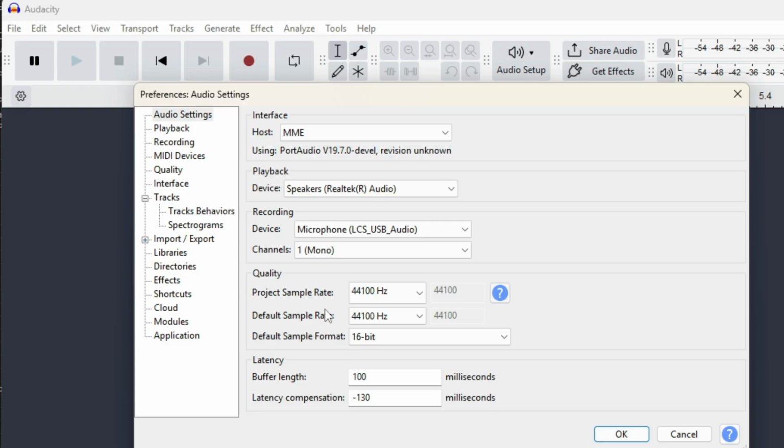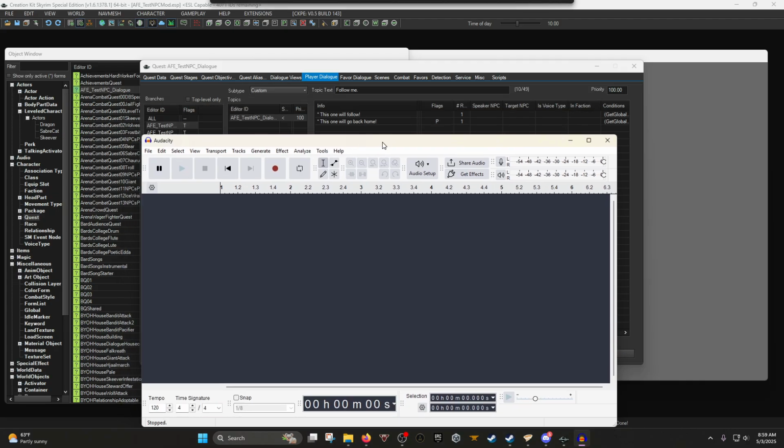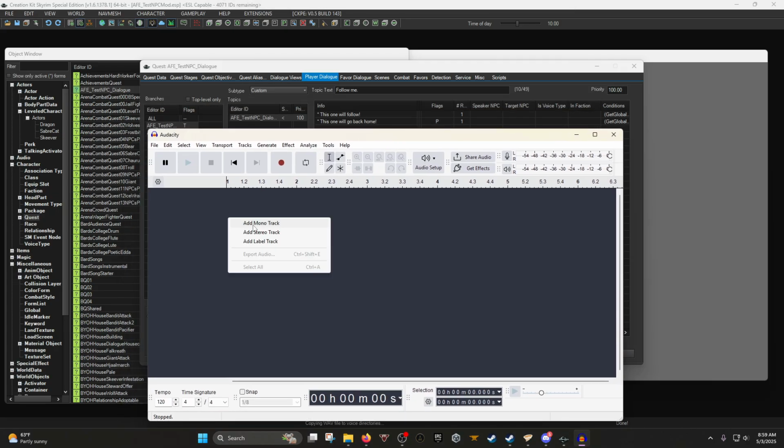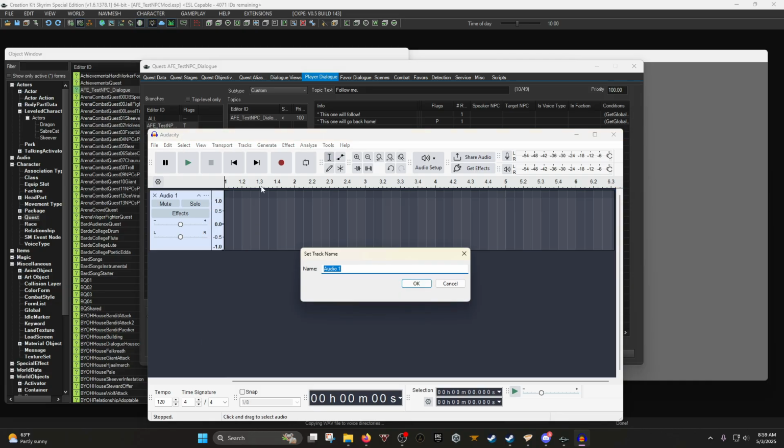So your quality under audio settings in Audacity, Project sample rate and default sample rate need to be 44,100, and default sample format needs to be at 16-bit PCM, or just rather 16-bit here. And that'll be saved as a WAV file, which I'll show you in a second. But we'll go ahead and record this dialogue real quick as a mono file. So right click, add mono track, and you can rename it by right clicking it and just say, call these hellos.